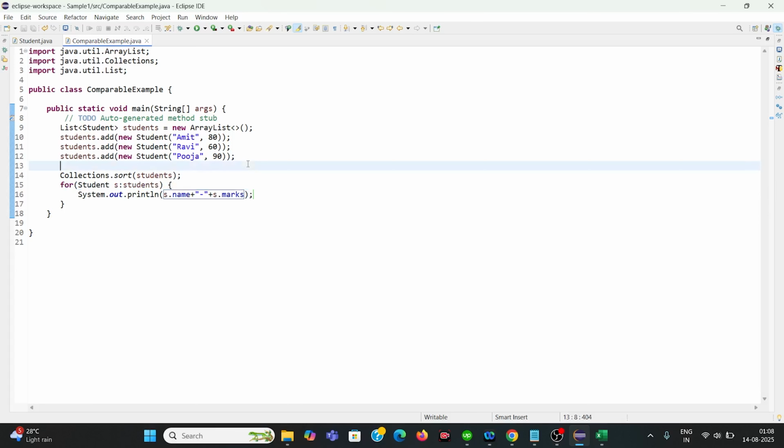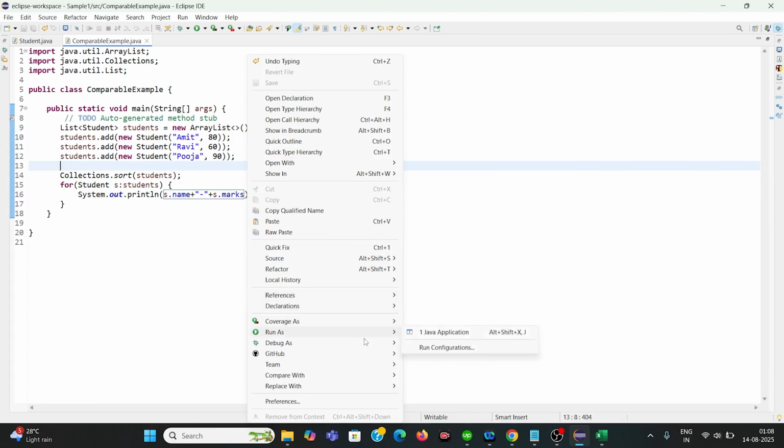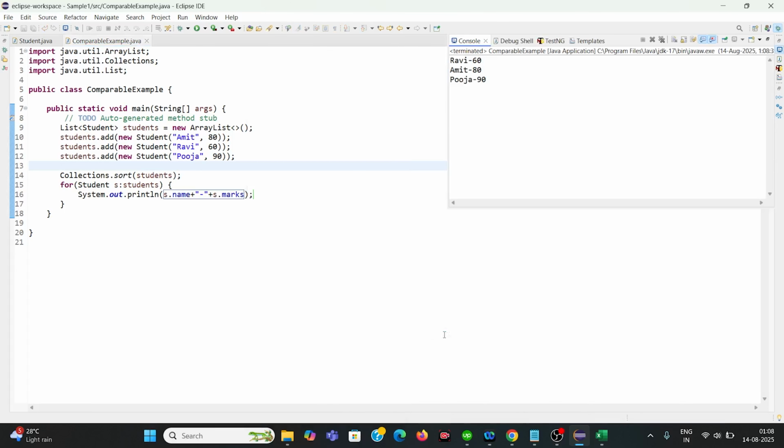So let me just run it as a Java application. Okay, you could see here Ravi 60, Amit 80, Pooja 90. So these are basically sorted by marks. That is basically called ascending order.